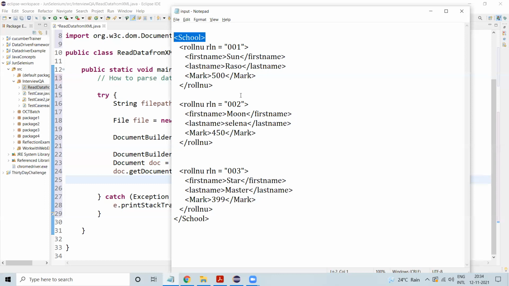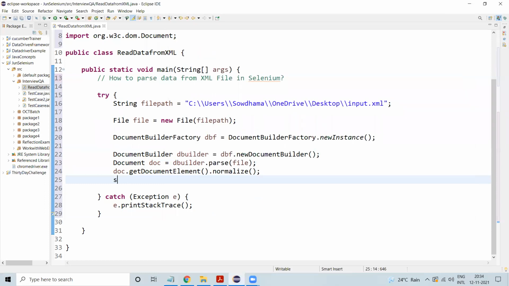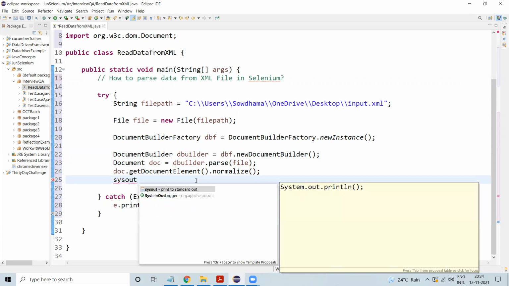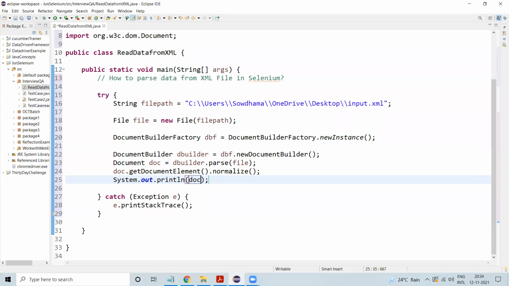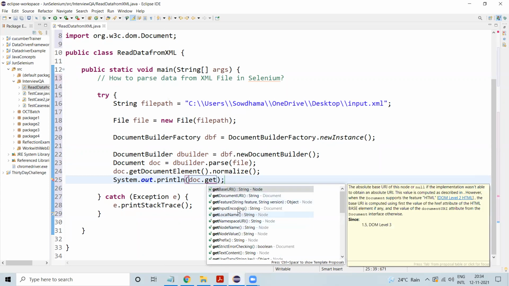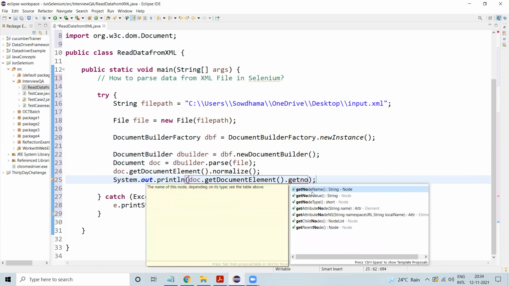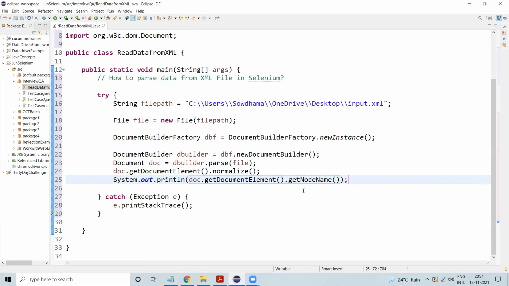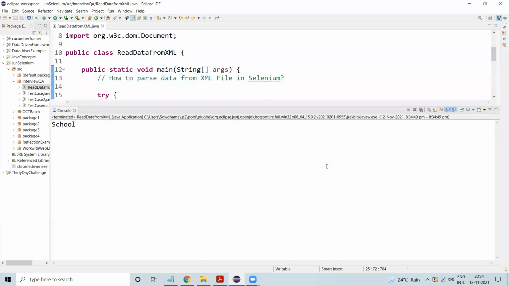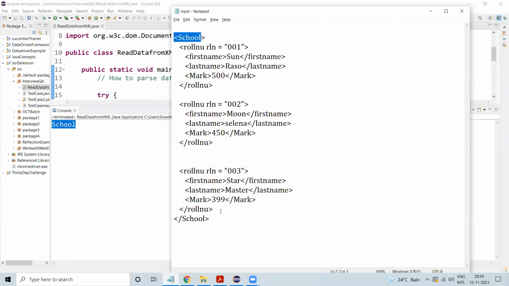Now I just wanted to print the header node. So if I want to print the header node, I will go with printing doc dot getDocumentElement dot getNodeName. So it is going to print the header of the node. So I will run this and we'll see how it is. See, now it is printing the header of the node. So this is what header of the node it is printing now.